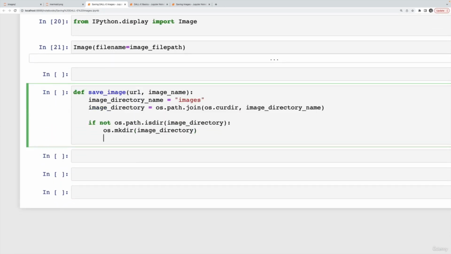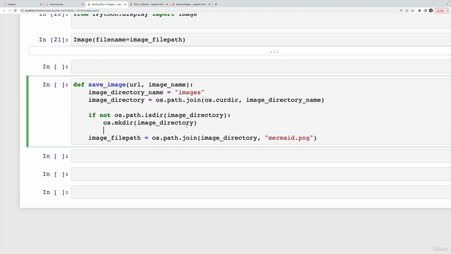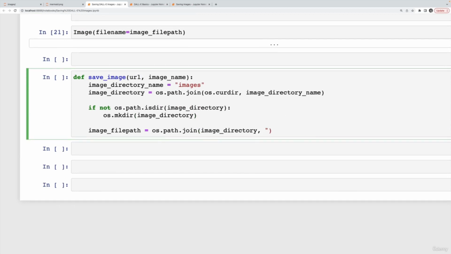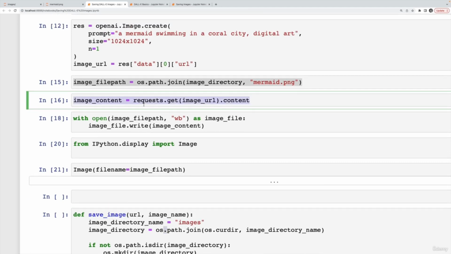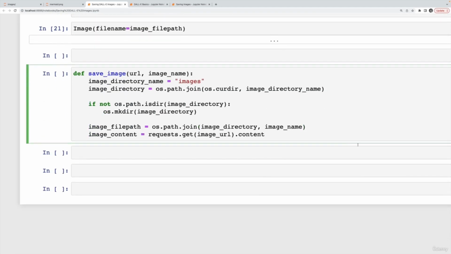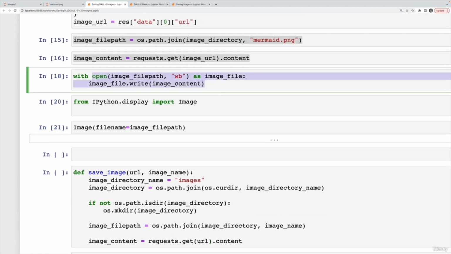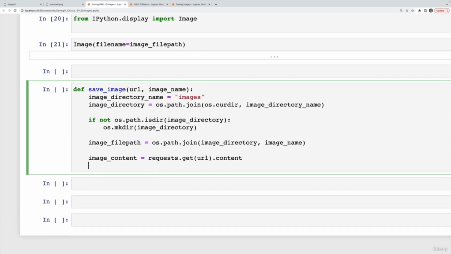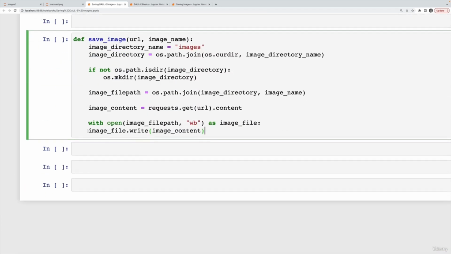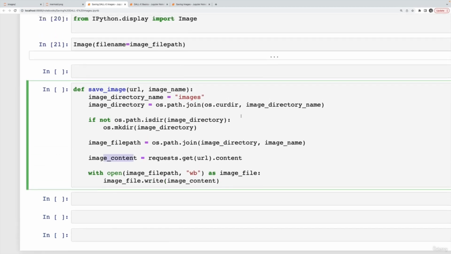So the next step is to make the image file name, or the file path, right here. Image name. Join that together with the image directory from up top. Then we're going to request our URL, which we're passing in here. So I need to change this. It's just called a URL. And then we need to write the data that we get back into our file. Indent this properly. And this is still called image content. Okay, that's all looking good.